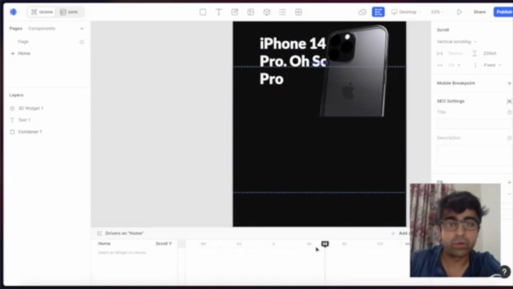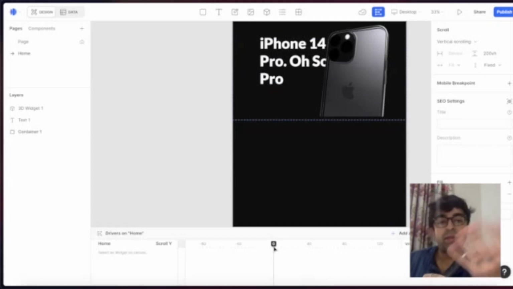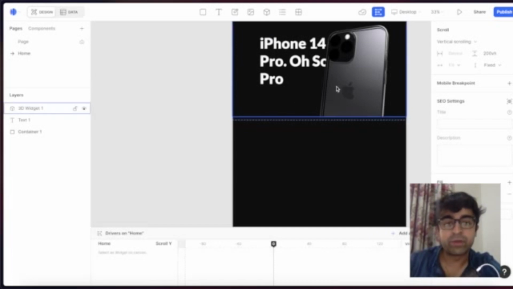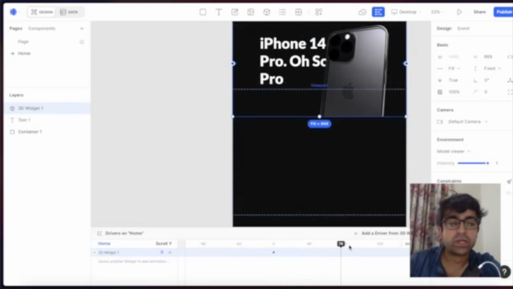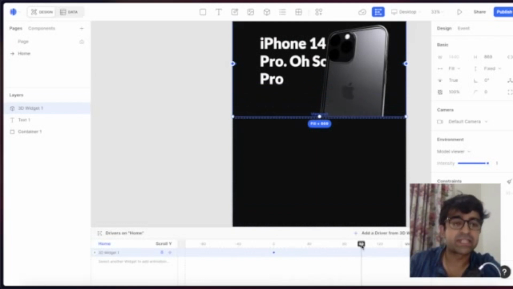So here we want to bring it back to 0. And as we are scrolling, the iPhone should animate and move away from us. So here we will select the iPhone's frame. And as you can see, the 3D widget has been selected. I'll click on this little diamond icon right here, which says add keyframe. You can now move this little 0 from 0 to something like 100, which is our second section. Okay, 98 is our second section.